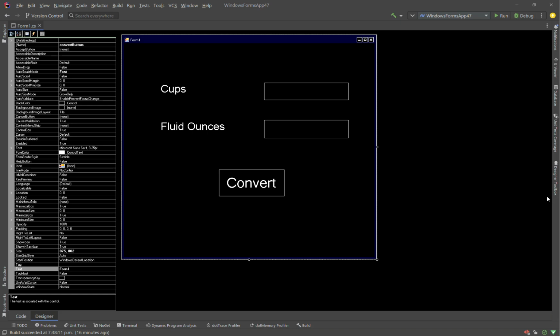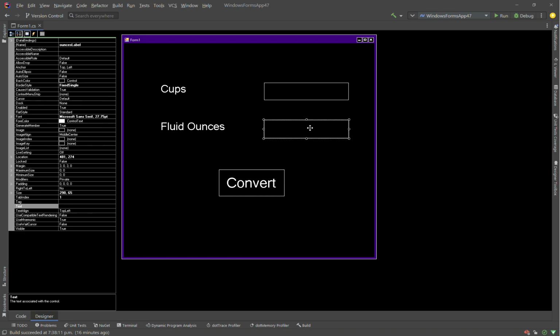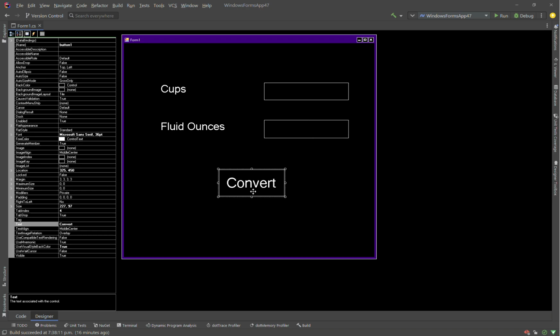So I have a form set up. We have a cups text box that's here, then we have an ounces label, and then we have a convert button. Don't have an exit button, so we don't really need one. Then two blank labels.